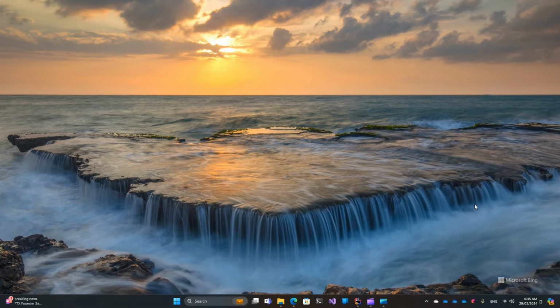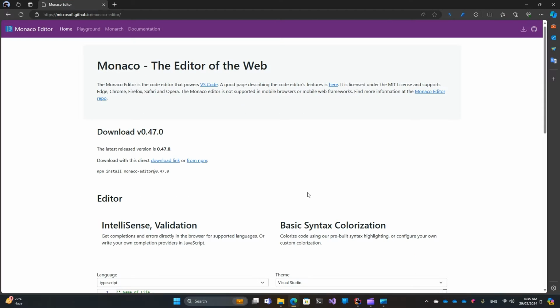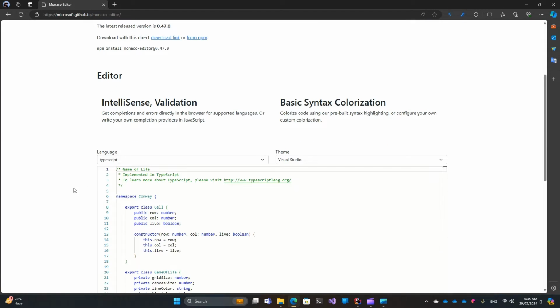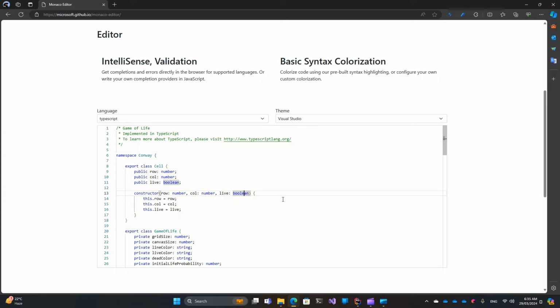Welcome to another video. In this video, I'm going to show you how you can integrate Monaco Editor inside ASP.NET as well as in Blazor. We will look particularly at Blazor WebAssembly. For those of you who don't know, Monaco is the text editor portion of VS Code, well known. You may be familiar with this editor.